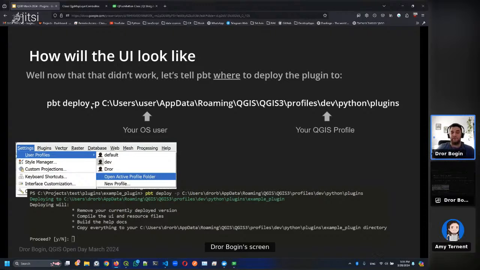shorthand, which is just flag p, and your user path and the QGIS profile you want to place this in. And if you're not sure how to find that, you can go inside QGIS to settings, user profile, and open the active profile folder. And make sure you're also entering not just the profile folder, but python plugins too. So it's important.